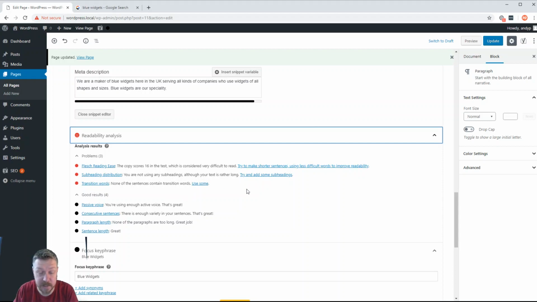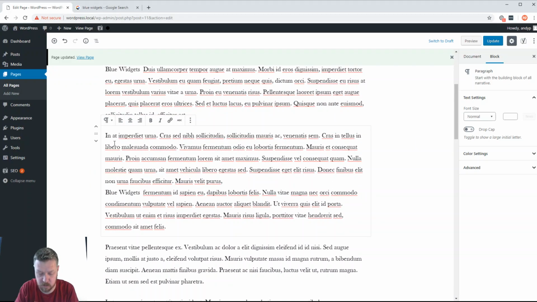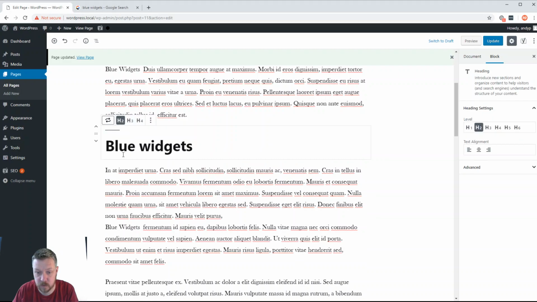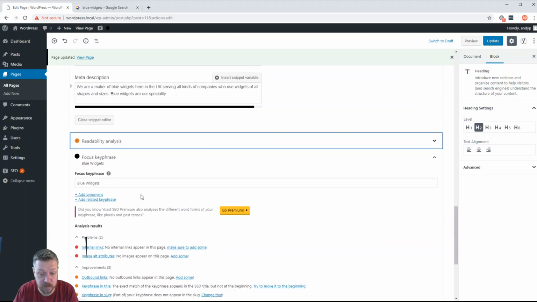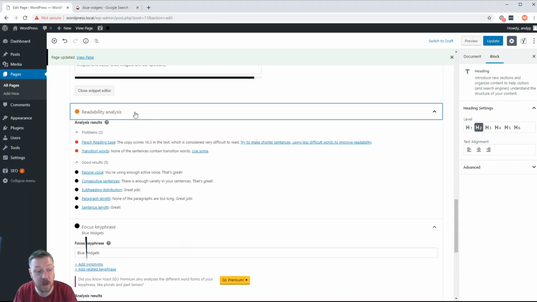We haven't got any headings, so the text is all quite big. So let's say blue widgets, and let's make that into a heading. And we can see our readability is improving, and so on and so on. So you just keep working through, chipping away at things, and try and get the best possible score you can. Ideally, you want to get green for both. It's not always possible, so don't worry if you don't. Just try and make the most of what you've got.